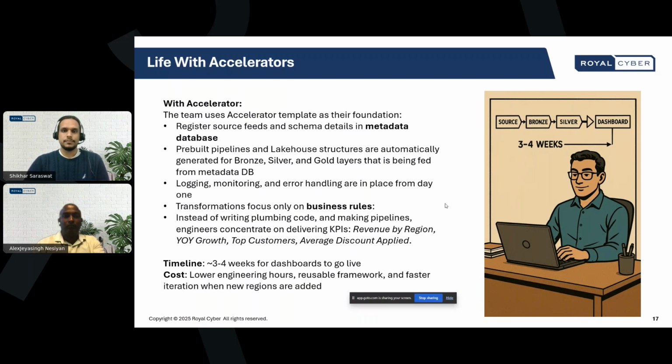So at the end, or the conclusion for this, you have completed that particular task within 3-4 weeks, with lower engineering hours, and the framework is reusable for different clients, different tenants, and allows faster iteration when new regions are added. You can add more sources to it with a lesser amount of effort whenever a new source is added. So let me just take you guys to a small demo for this as well.